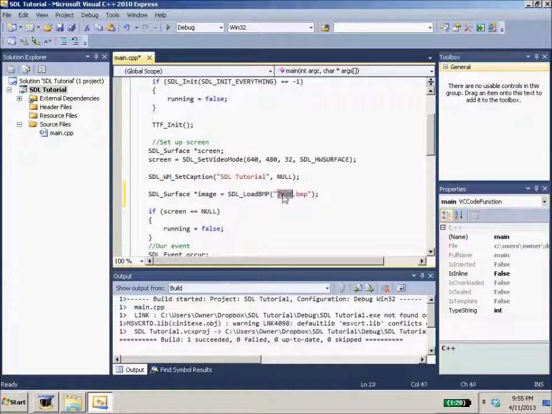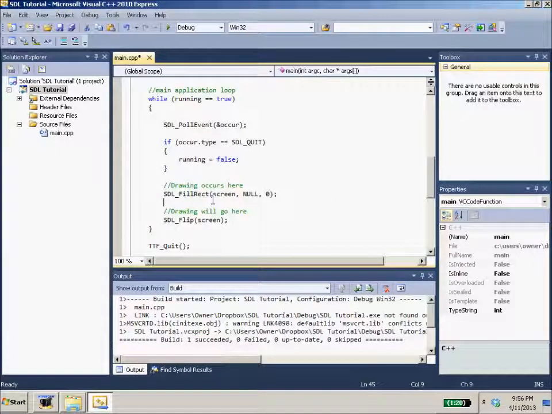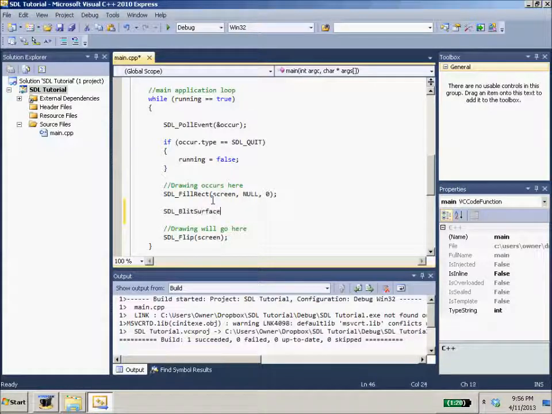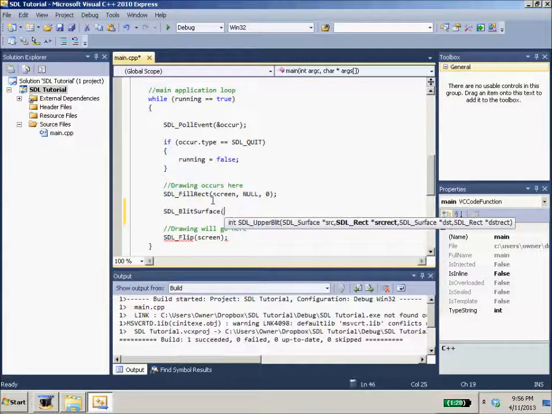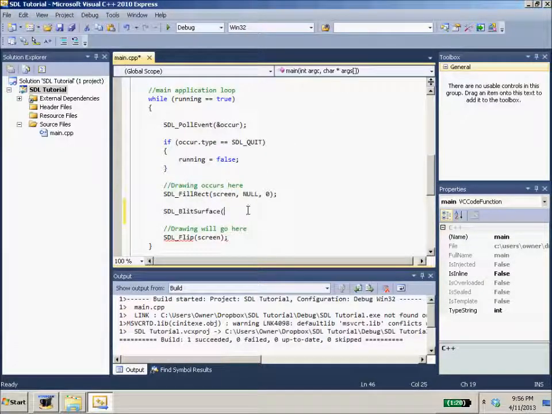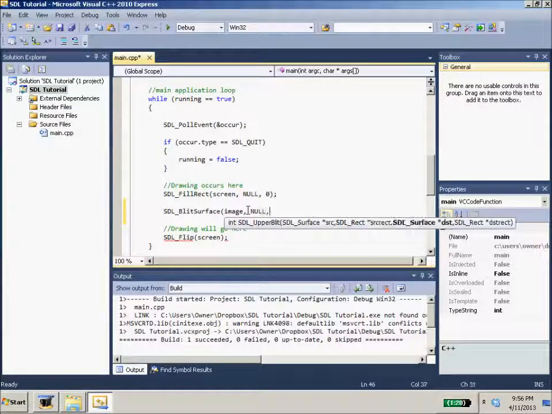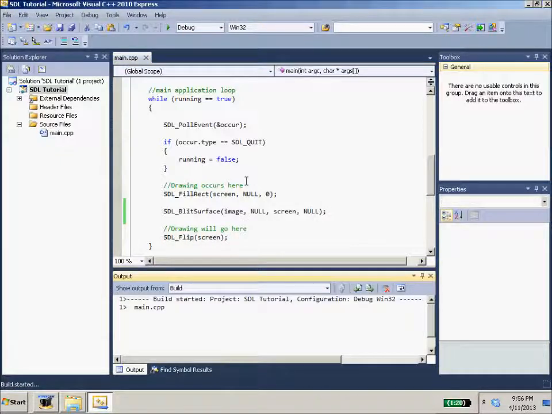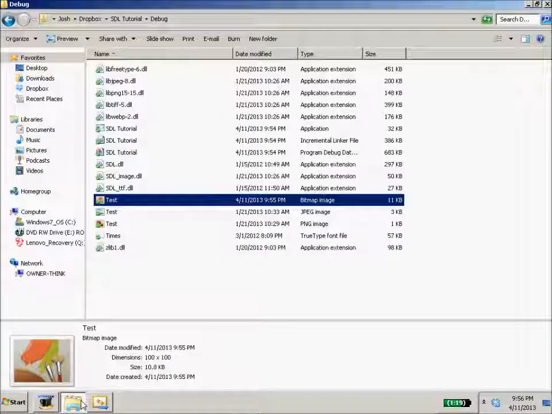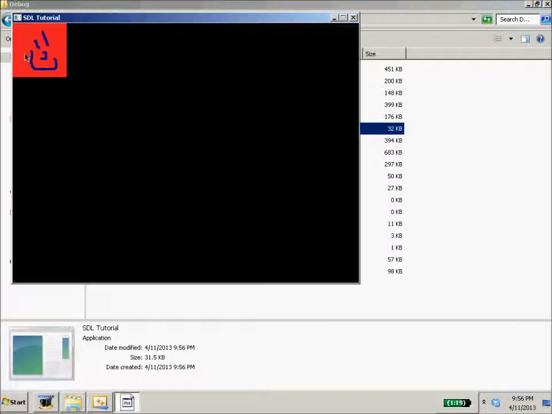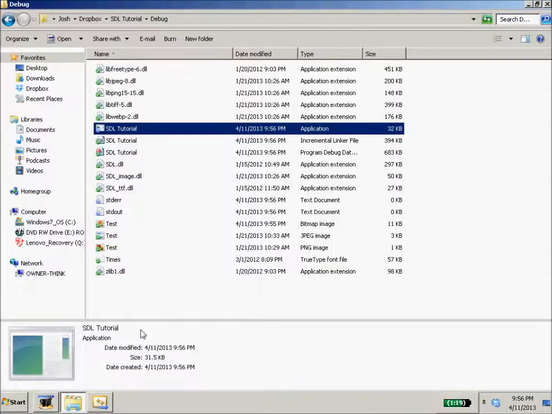So right now we'd do SDL_Surface image equals SDL_LoadBMP test.bmp, and we'll come down here and SDL_BlitSurface image, NULL, screen, NULL, just to get the image up there. Build our solution, and we come here and run it. There's our bitmap image being drawn up in the upper left hand corner.